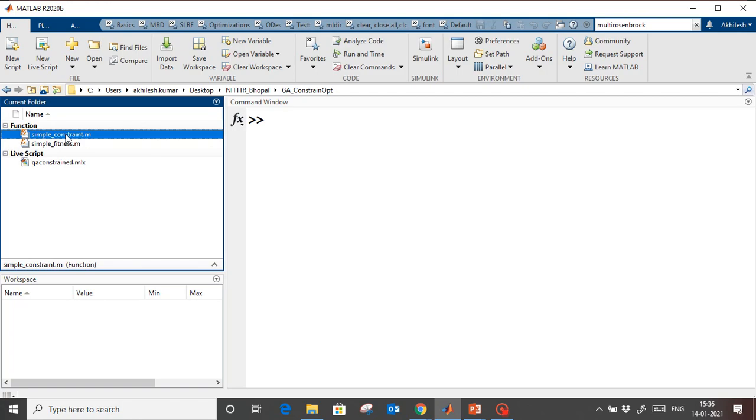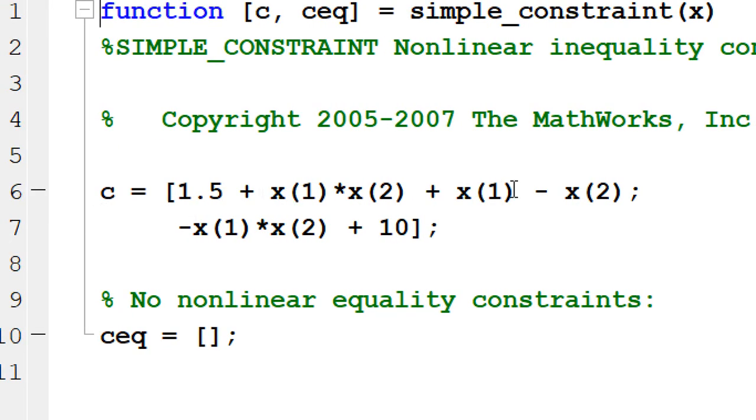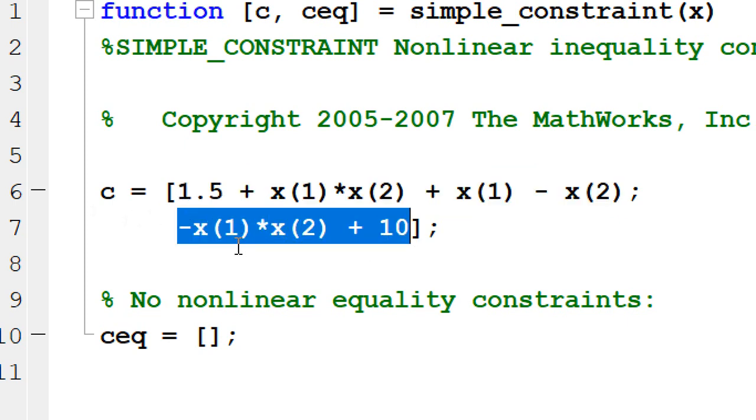And we have some non-linear constraints available here. Two non-linear constraints are there. First is 1.5 plus x plus y plus x minus y is smaller than or equal to 0. This is the first nonlinear inequality, and this is the second nonlinear inequality. It is a nonlinear equation which you see, x1 is multiplied with x2. So x1 is the x, x2 is the y. We write in MATLAB like this, x1 times x2 plus 10. This is the second one.